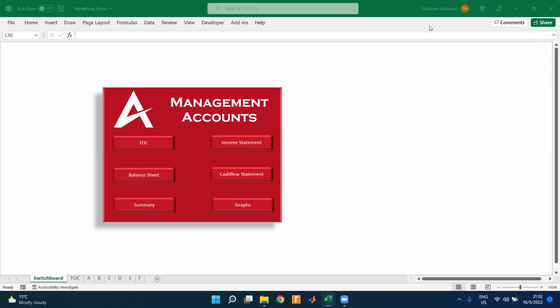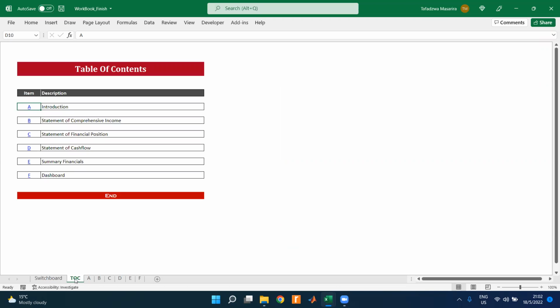Good day. I want to share steps of creating a switchboard in Excel. Basically, our file in Excel, we call it a workbook. And it means that it should look like a book with a cover page and with the table of contents.